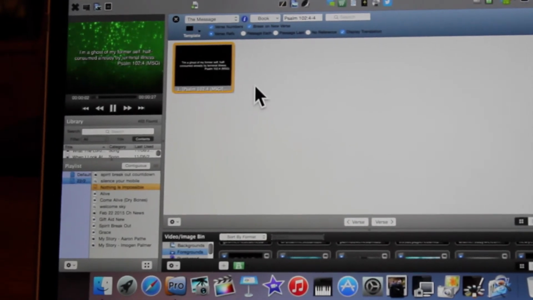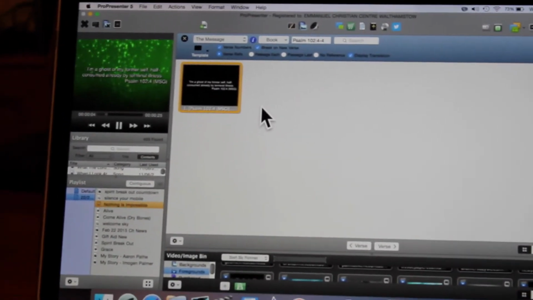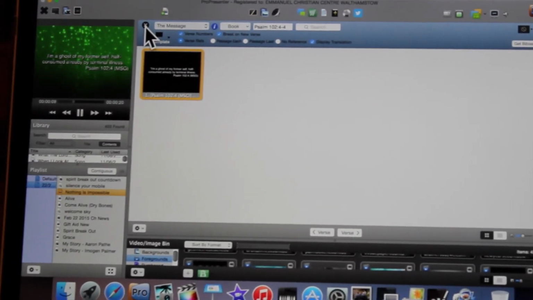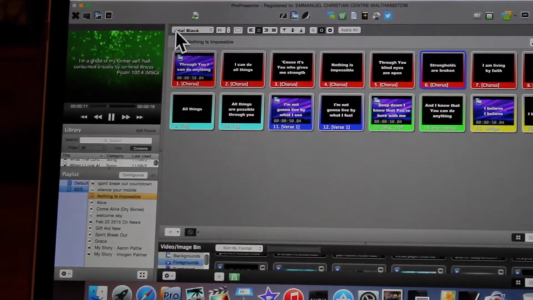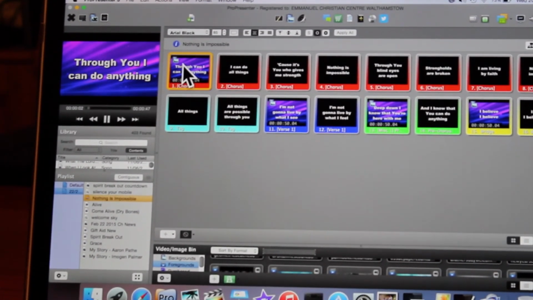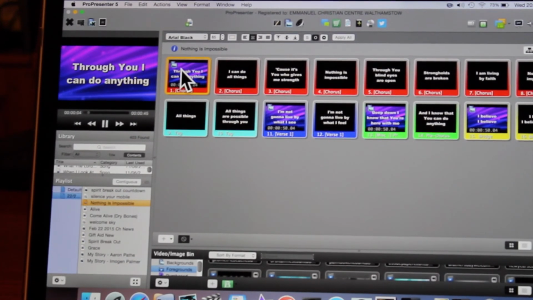When you're finished with the Bible screen and you want to go back to your song screen, you need to close this section of the page by clicking the X here. So this is the basic interface for ProPresenter.